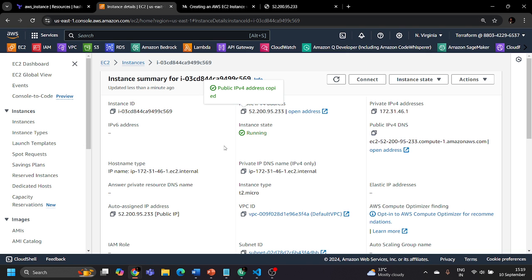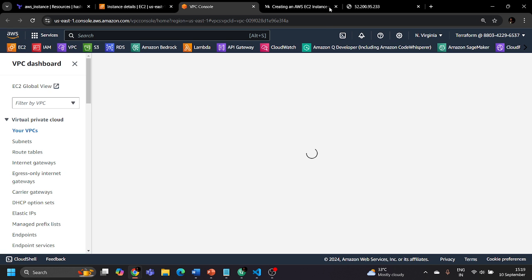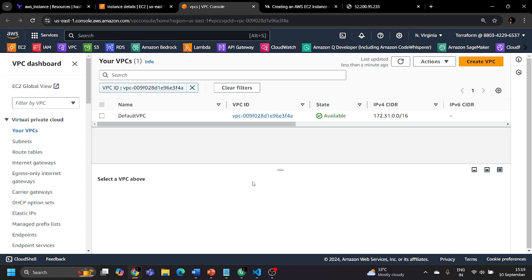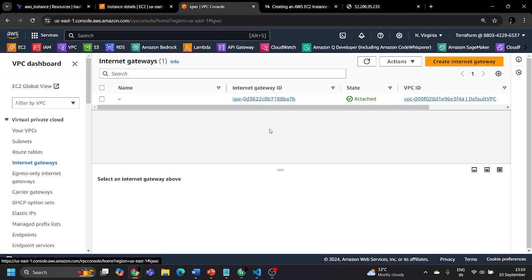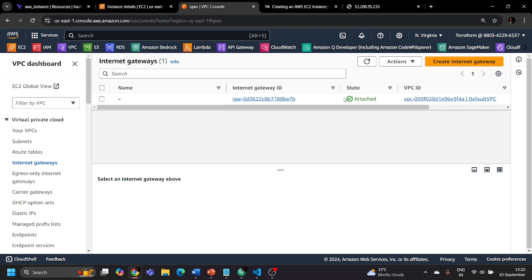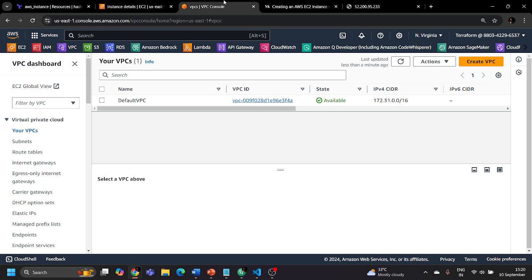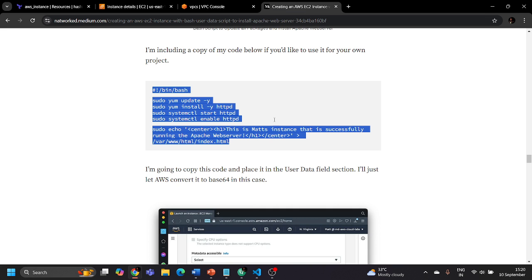Basically, the EC2 instance is associated with the default VPC, and this default VPC does not have any internet gateway. That's why internet accessibility to this virtual machine is not available as of now. If you go to the internet gateway, you will see that no internet gateway other than the default one is created for this specific VPC to which this EC2 instance is associated. So that's why it is showing us the error, like the site can't be reached. This can be the first reason.